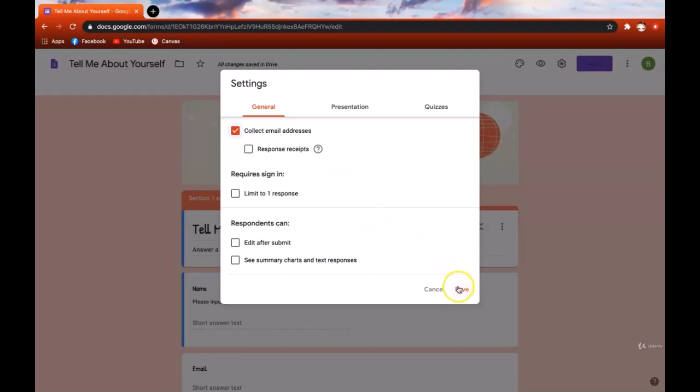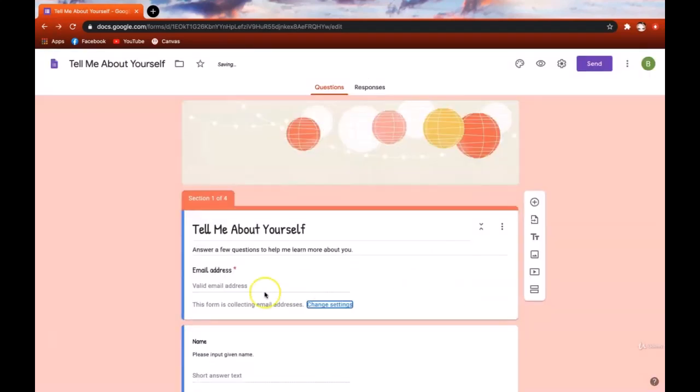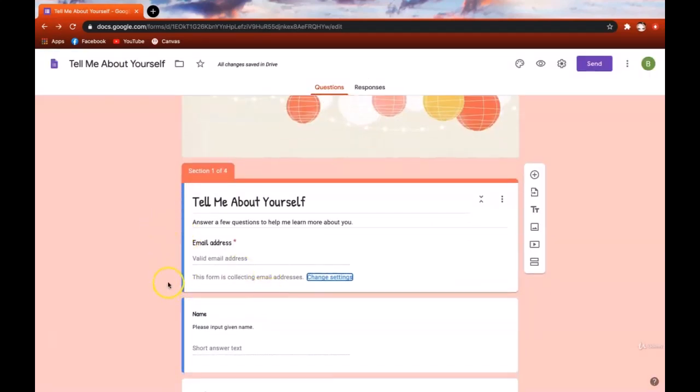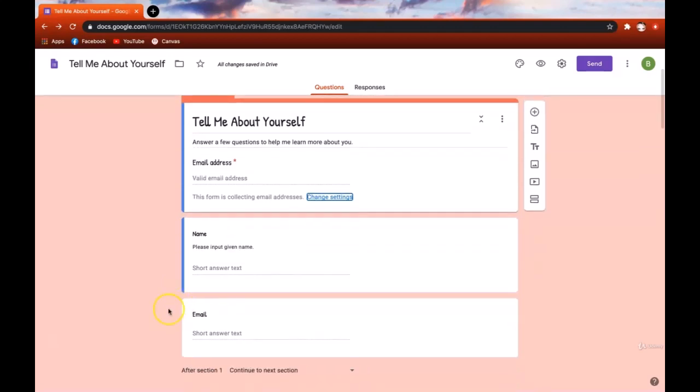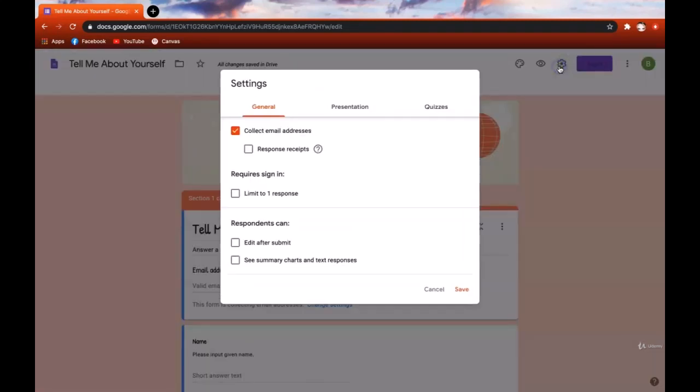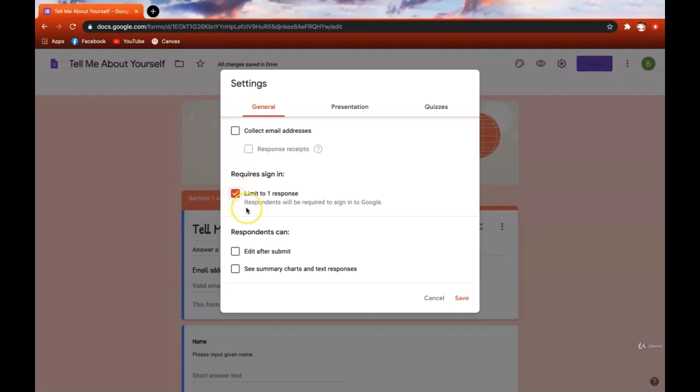Now, if we go ahead and hit Save, we can see that Google Forms has automatically added this new required email question for you to fill out. And it will have this even if you already have an email question in your form. Alright, so let's head back over to our settings, and I will actually uncheck this. Something else that you can do is limit to 1 response. And as you can tell by the subtext, checking this will require the users to sign in to make sure that they only fill it out once.